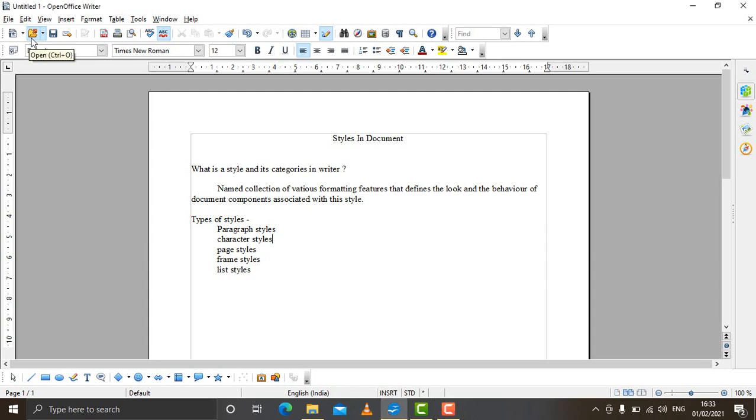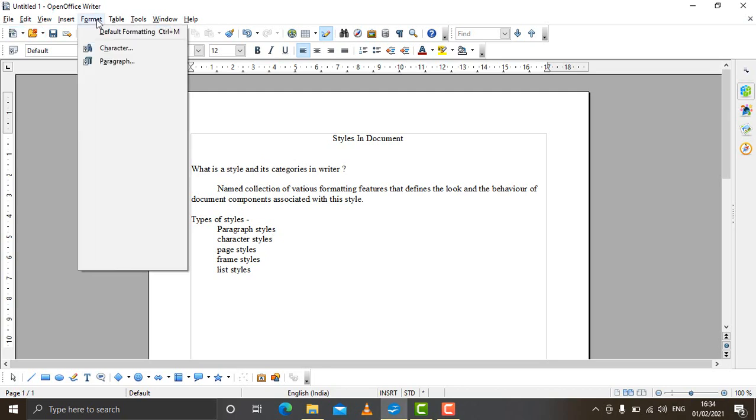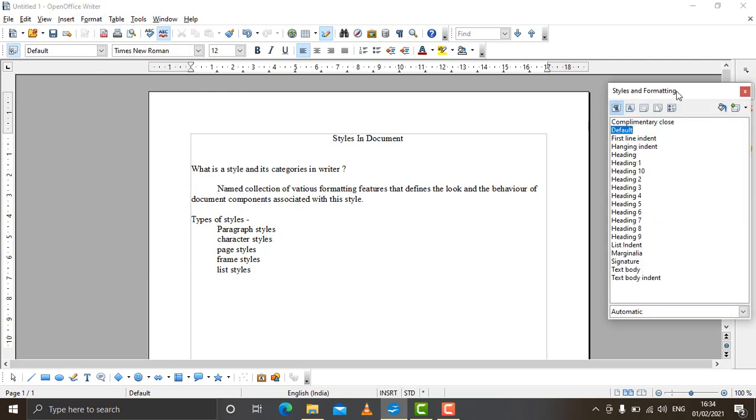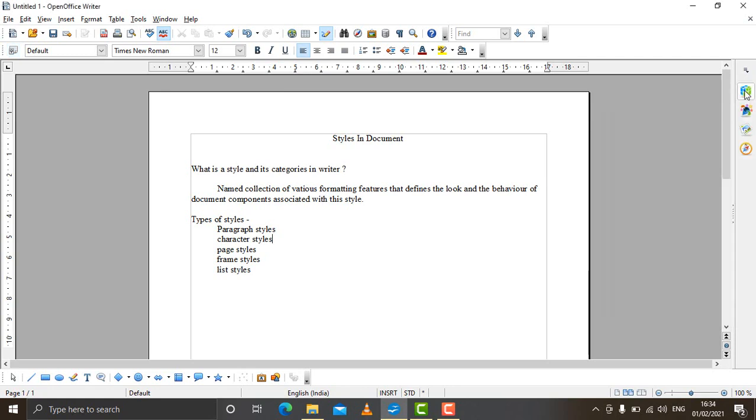If we want to apply styles to our document, we first need to open the Styles and Formatting dialog box. To open it, there are three different ways. The very first method is to go to the Format menu, and from there click on Styles and Formatting. This dialog box will appear on the screen, and we can see a number of options are available here through which we can apply the styles to our document.